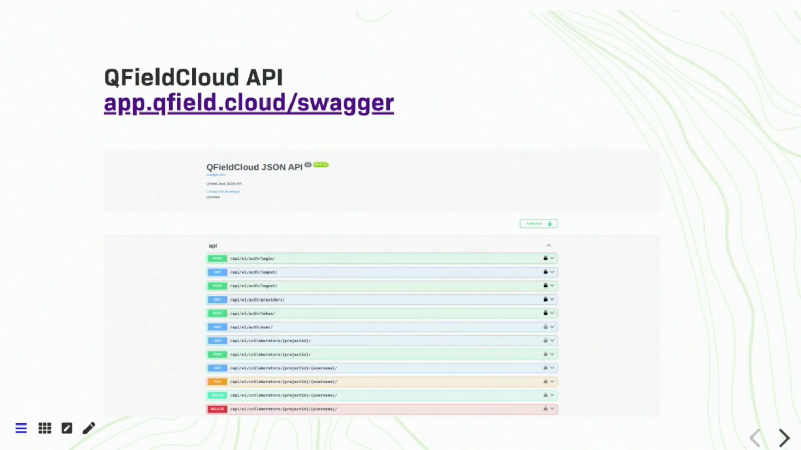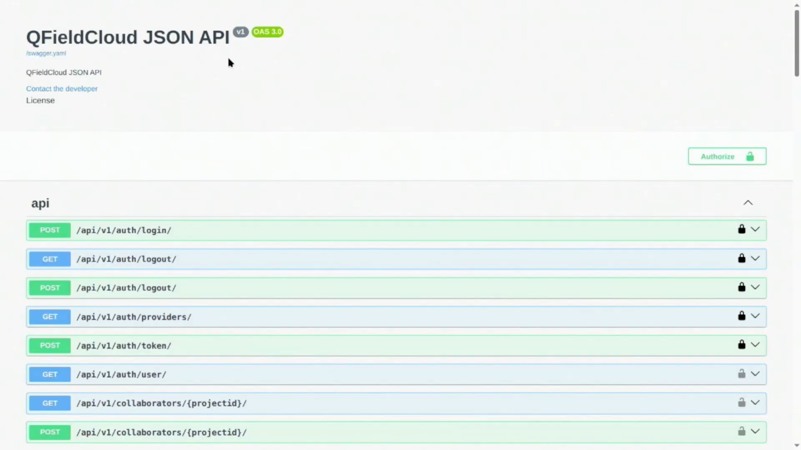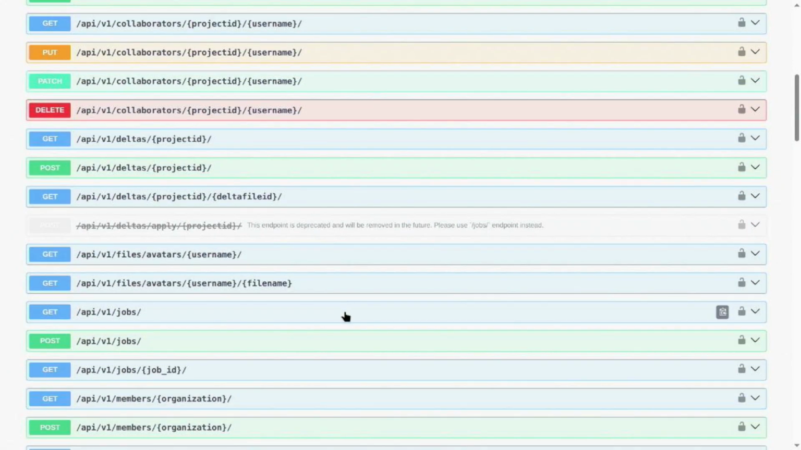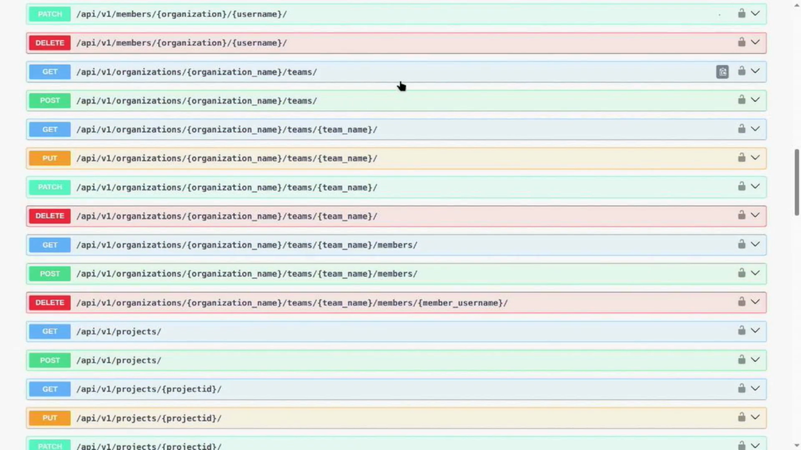So the QFieldCloud API is available on app.qfieldcloud/swagger, and here, if it opens, yes, you can see all the API endpoints that we have. The project is around 5 years old, and there are very few things that were deprecated, so we're still at API version 1. Our main effort is to keep everything backwards compatible. So you can be sure, not sure, but ensured, at least verbally, that we try our best not to introduce any breaking changes. You can see here is one deprecated API, but pretty much everything is already there.